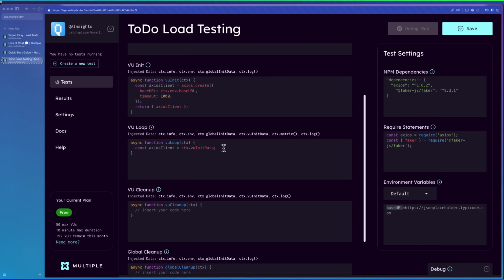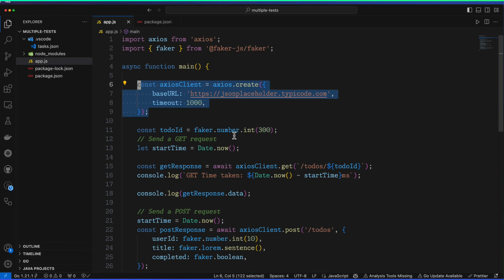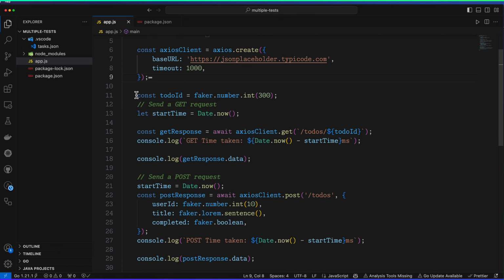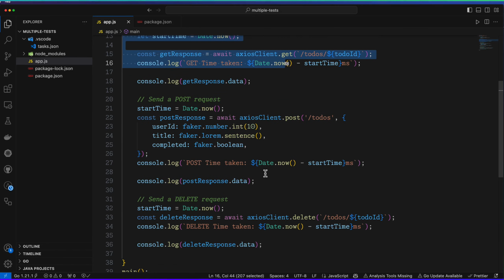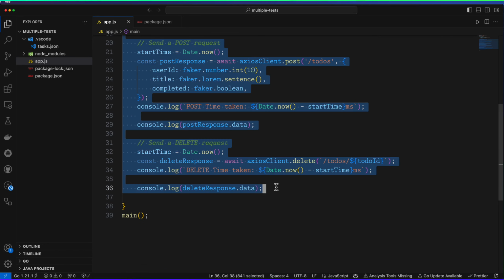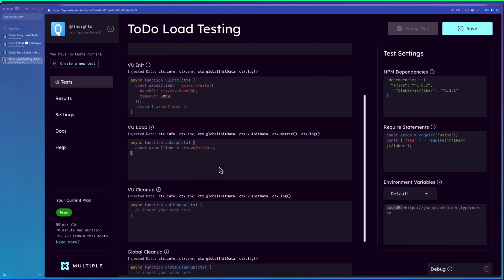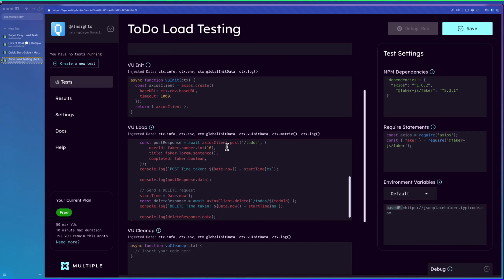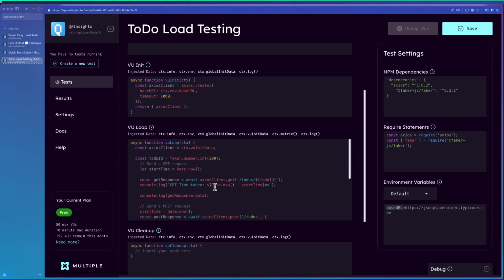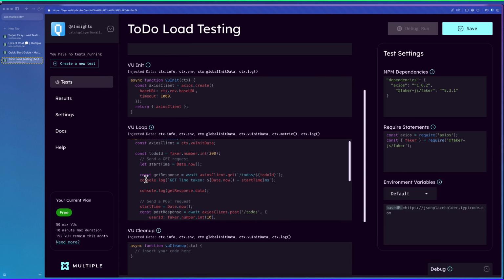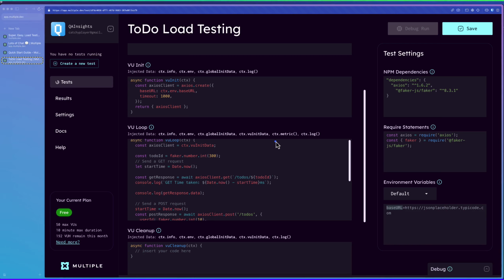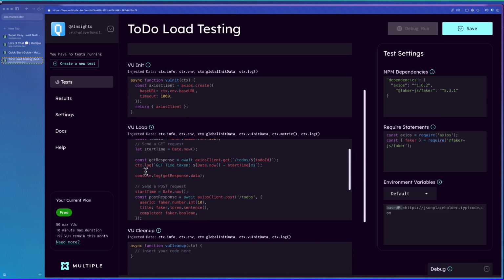Okay, so now this is the Axios client. Again, we are going to just copy everything that we scripted as a business transaction, and I'm just going to paste it here. So this will have your actual business transactions. Instead of console.log, I'm going to use ctx. How do I know? Because it already has the context here. So instead of console.log, replace with ctx.